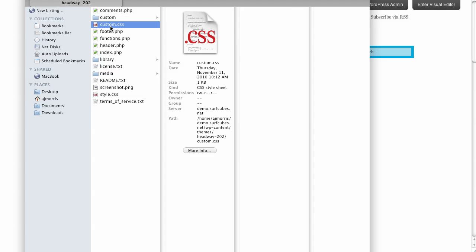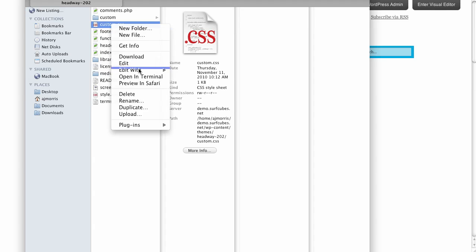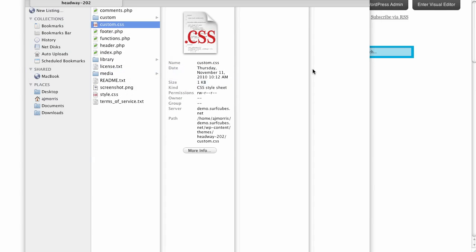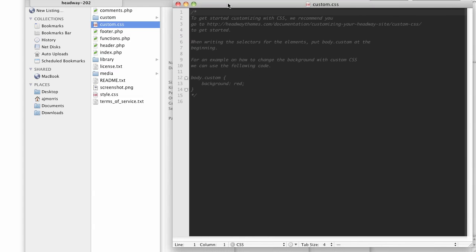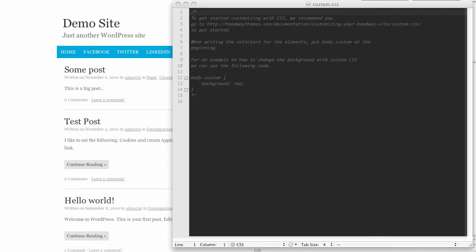So the next thing is to add the CSS, and I like to edit this custom CSS file. Headway does a really great job of copying the custom CSS file and the custom folder over. So I'm just going to edit this, and I'm going to choose TextMate to edit it. It popped up off screen, so I'll bring it onto the screen here. And I don't need the FTP client anymore, so you can just get rid of that if you want, or like me, I just moved it off the screen.